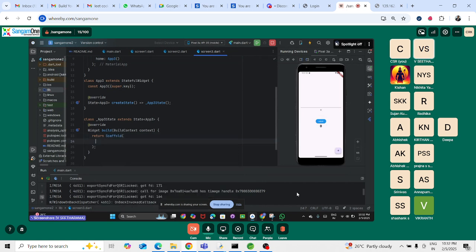Scaffold. So now here we need three input boxes, so we need a Column widget. Here, body: Column. Column is the name of the widget, and the widget name is all capital.